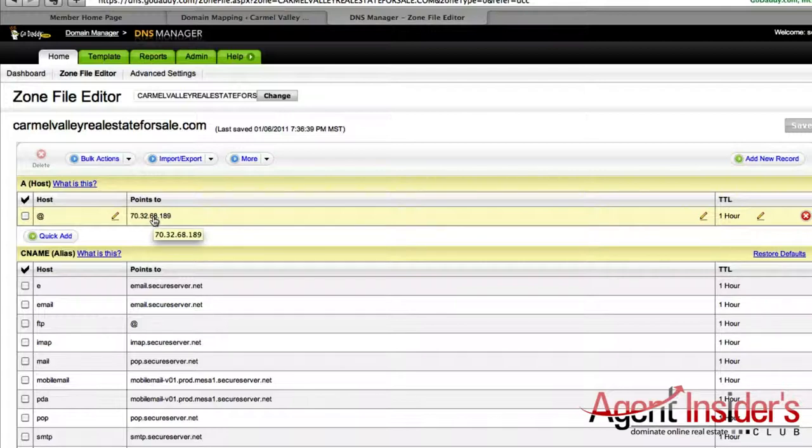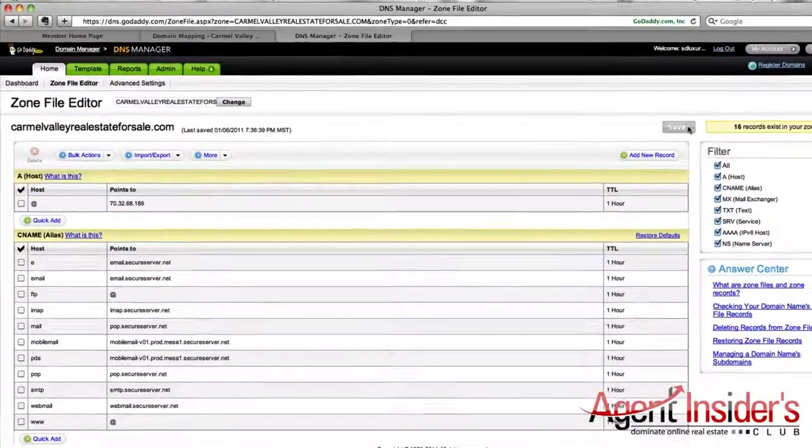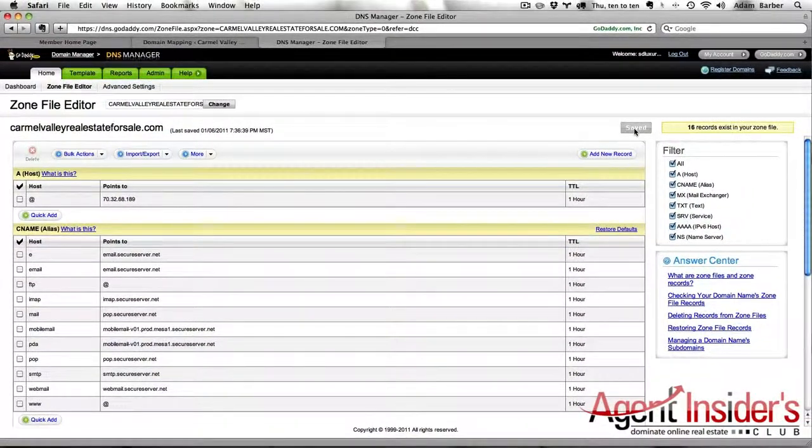Within 12 to 24 hours, it's going to be ready for you. Just make sure you save, which I've just done now. And within 12 to 24 hours, when you visit your domain name, again, in my case, Carmel Valley Real Estate for Sale, you'll see that it's now pointed toward an actual website.